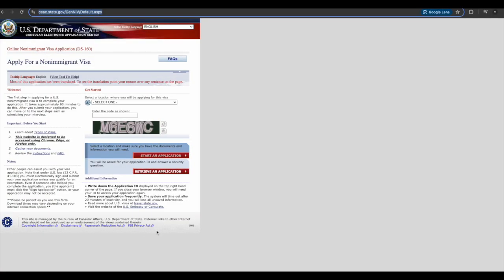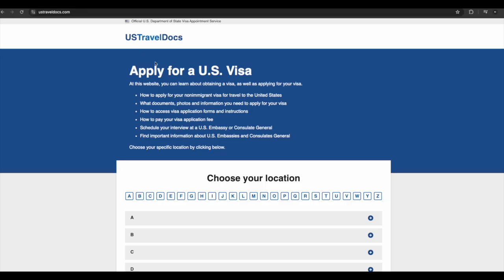You will see this page. So basically we require two things. First, we need to fill this DS-160 form. Second, we need to go to a URL called US Travel Docs, and accordingly we need to mention that DS-160 application ID on this website, pay the US tourist visa fee, and after that we need to schedule a date for the interview.